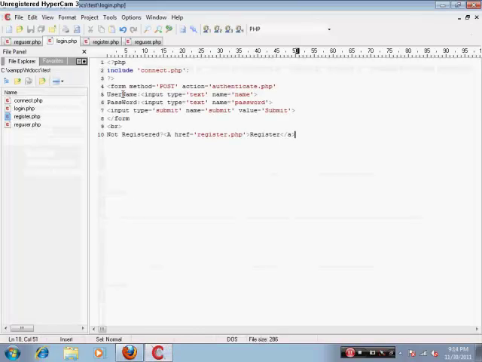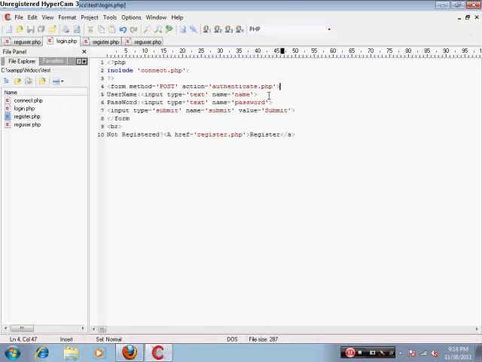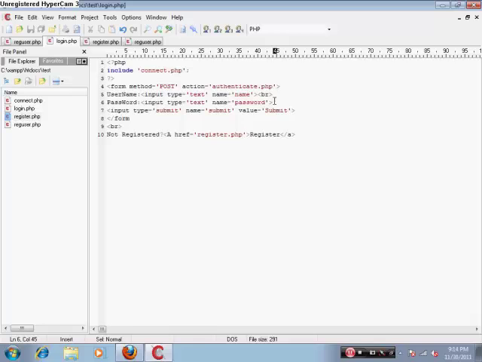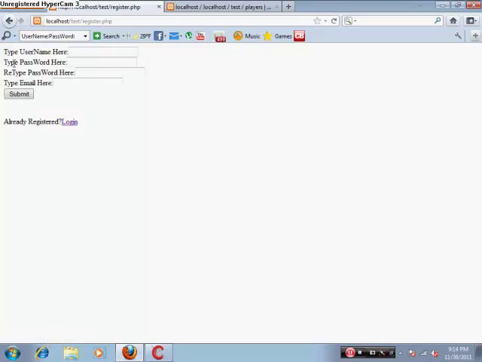What happened to my username? Oh, forgot to end that form method. There. And then right here on username, we can just make a simple break line. Boom. And then another break line. There we go. Username, password, submit. And then now registered, register, click that. Comes here, already registered, log in, click that. Now let's log in.